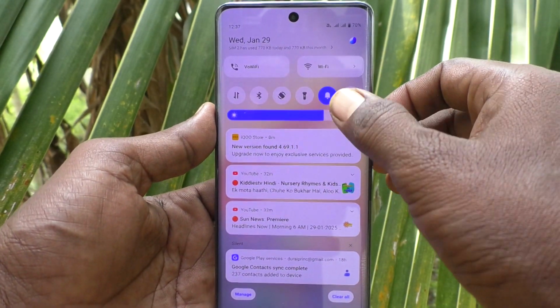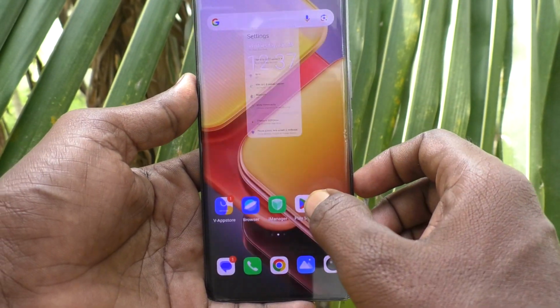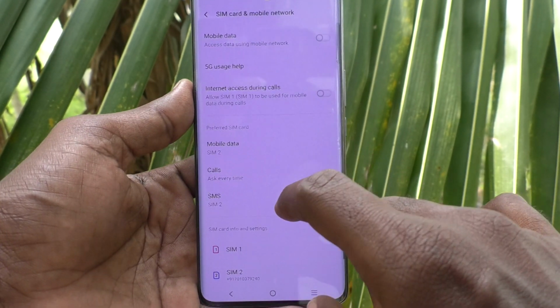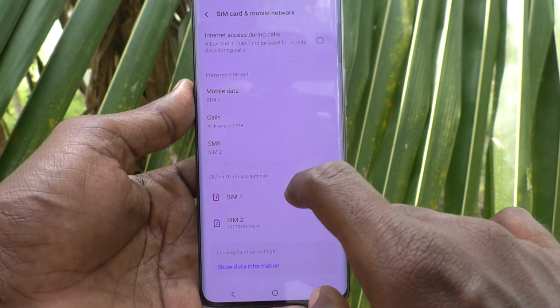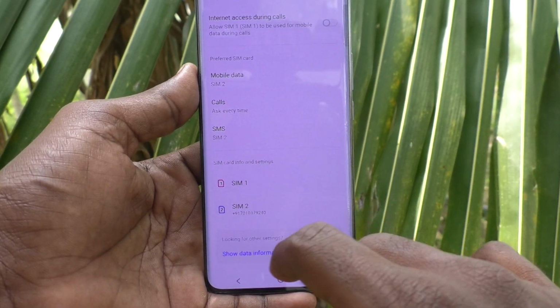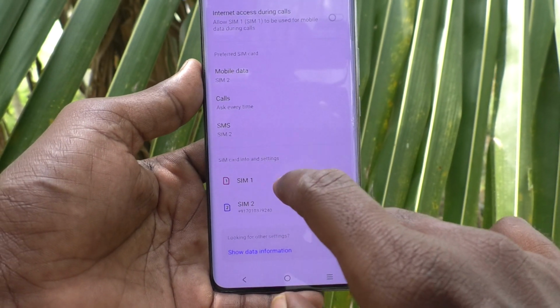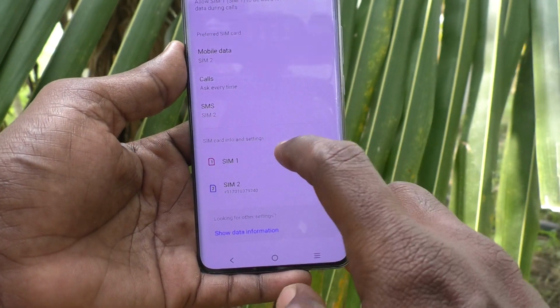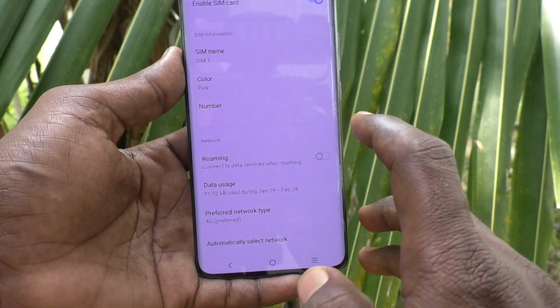First of all, you got to go to the settings of your phone here. Then go to SIM card and mobile network. Here you can see two SIM cards inserted, and by default they have been named as SIM 1 and SIM 2. If you would like to change the name for SIM 1 and SIM 2, yes, you can do it.